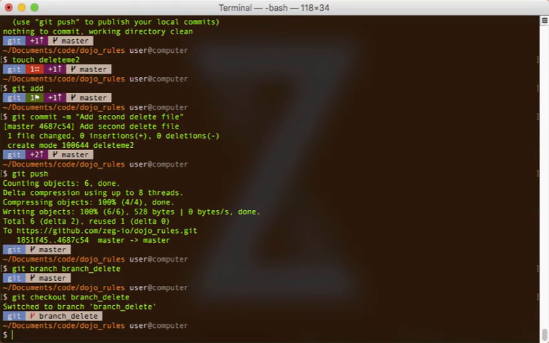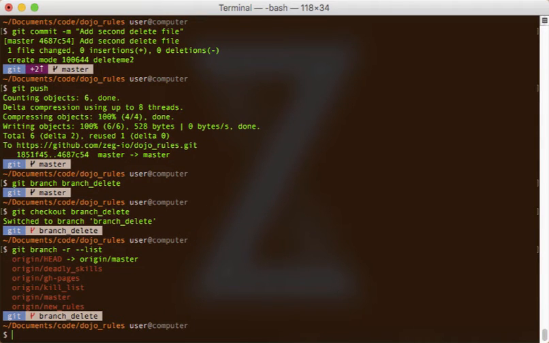Anyway, so let's go ahead and check that branch out. You'll notice that it now updates to the branch delete branch, and that branch is red. The reason that that branch is red is because it does not yet exist up on the server. So if I did a git branch remote list, then I can see that branch_delete does not in fact exist up on the server at all. So if I were to push it up, then that branch would go from red to being black.